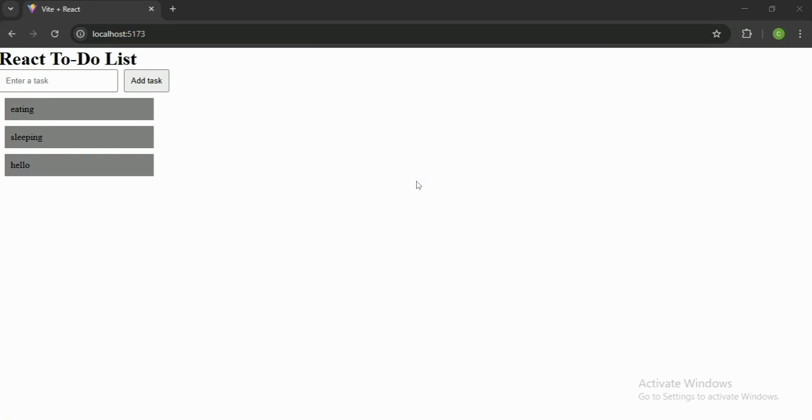And that's it. We just built a simple to-do list app with React.